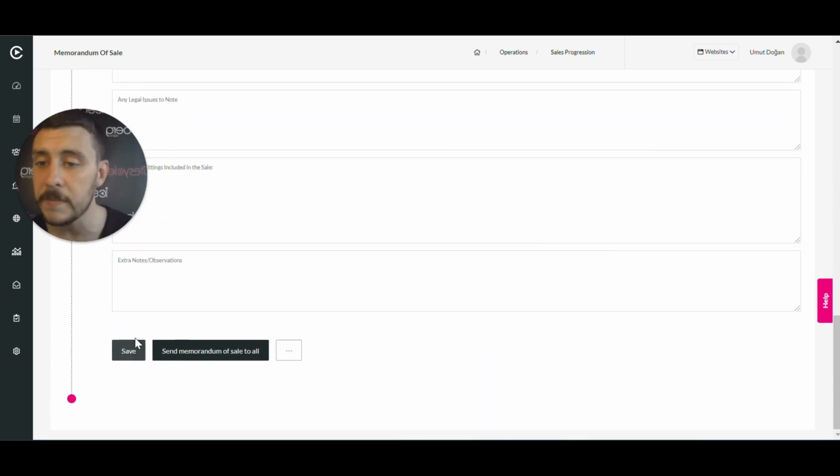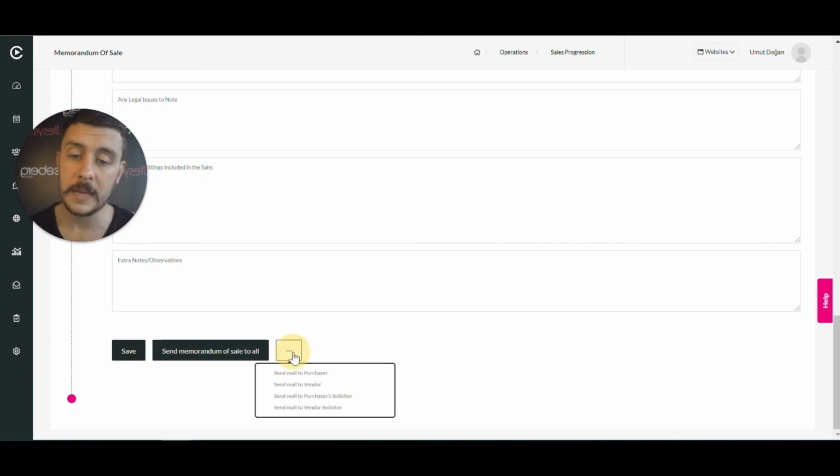Then we would save, and we can send memorandum of sale to all, or we can click these three dots, and we can send it to the purchaser, the vendor, the purchaser solicitor, and the vendor solicitor manually.